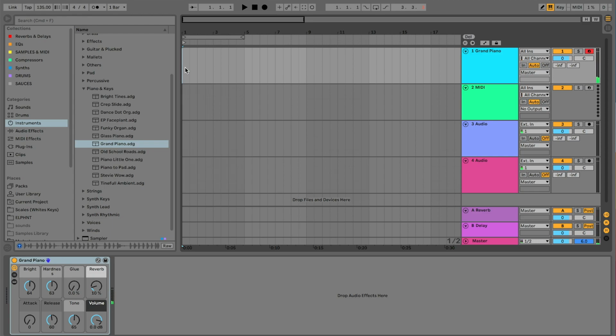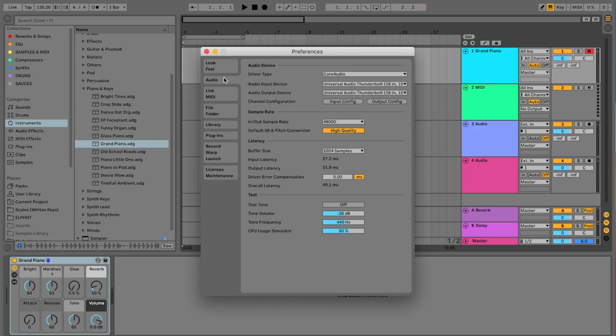So for some reason, I don't know why, but my interface is pitching in a different key. It's a little off. Maybe I need to come back here and put 48 and see what happens.